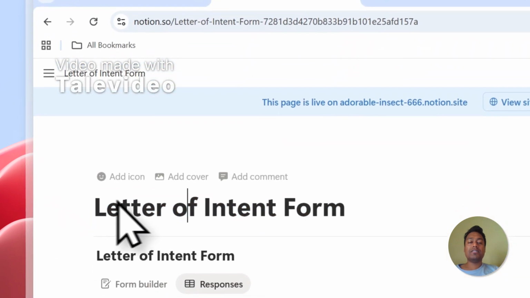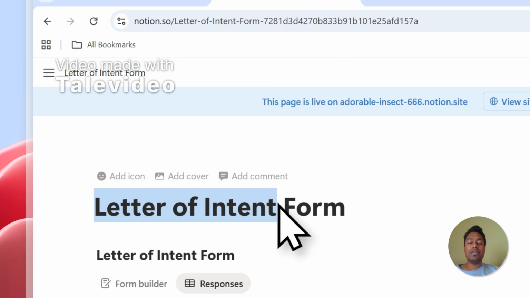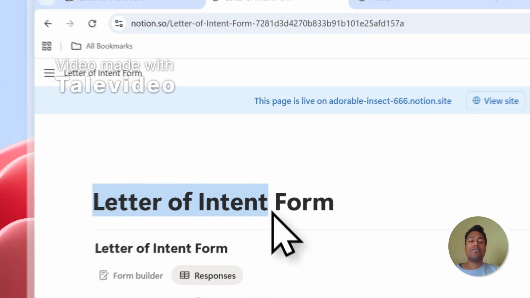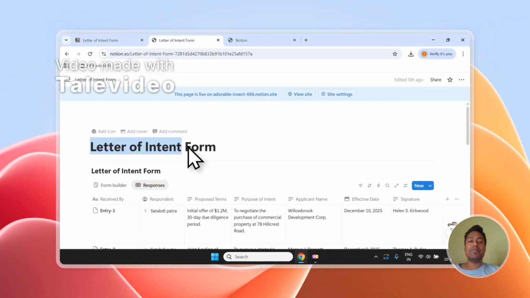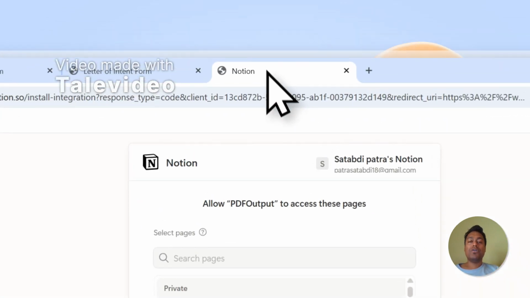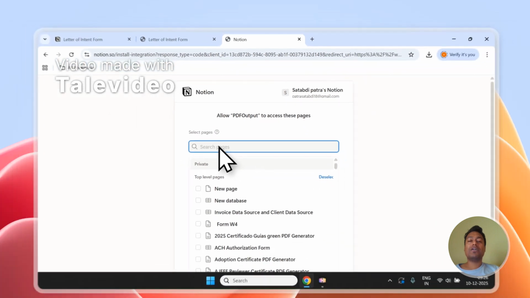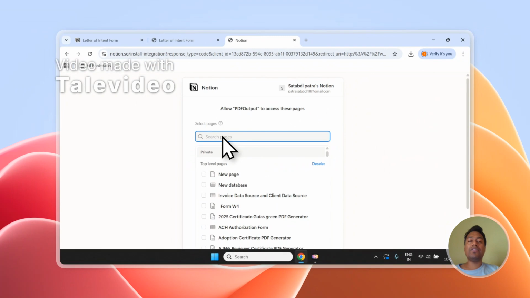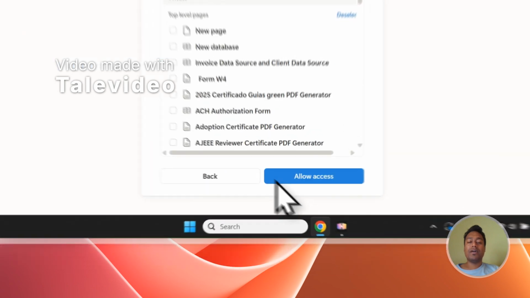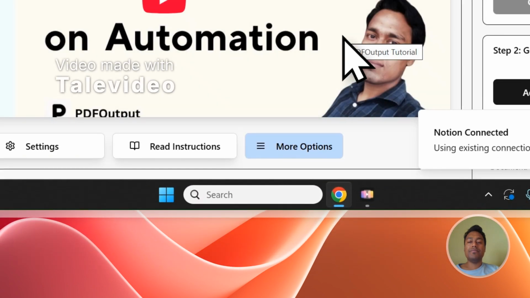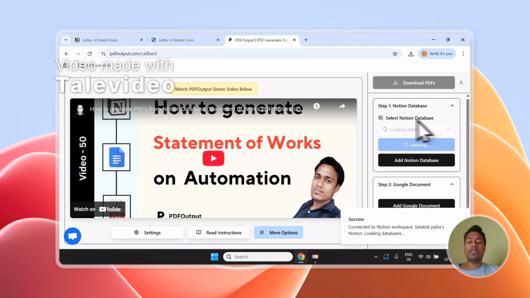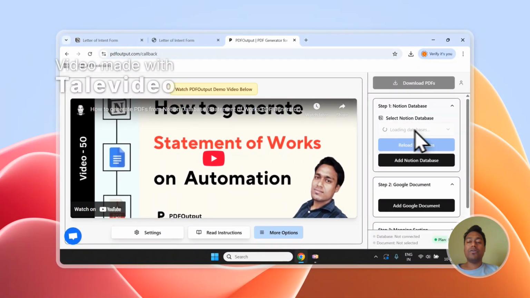Alongside that, if your database is connected with other databases through relation properties, so let's say the letter of intent is connected with database A and database B through relation properties, you also need to add database A and database B inside the search pages so that all the PDFs that will be created will have all the relation and rollup values appear correctly on the document. Otherwise, the relation and rollup values will not be visible. Click on allow access, and now you should be able to get access to the letter of intent under the dropdown over here. So let us wait for a few seconds.